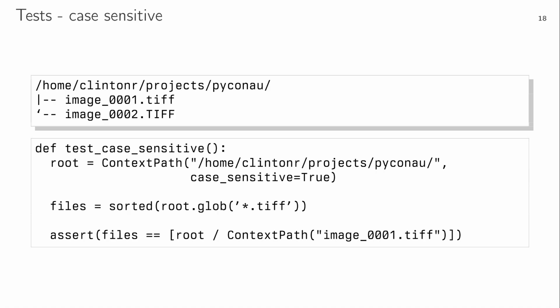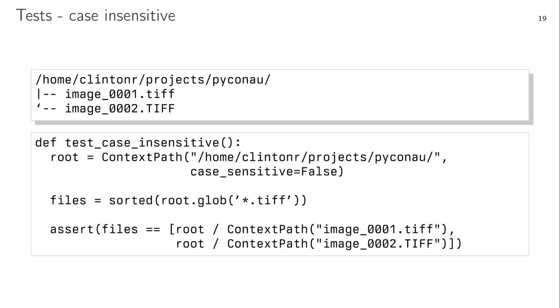Very similarly, same area with the two TIFF files, uppercase and lowercase. This time we set the case-sensitive option to false, so we don't care about case. So this time when we do a glob on star.tiff, it will match both the lowercase and the uppercase. You can see the assert there, we expect to get those two files back. So we've tested the on and the off parts of the flag.